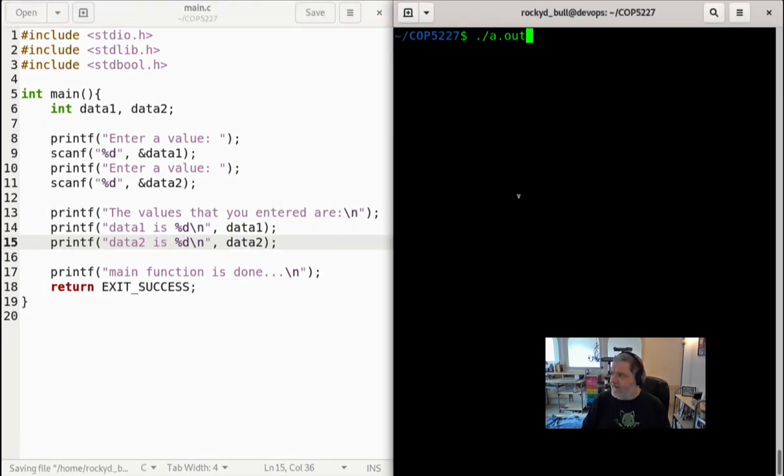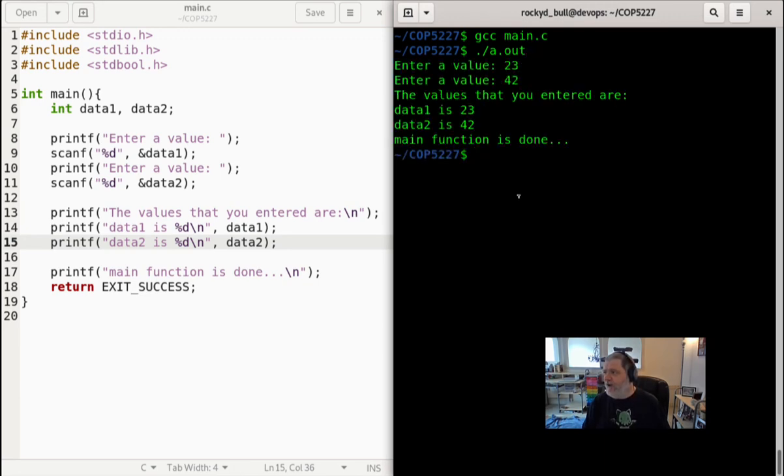Nothing really exciting here, nothing really new. Okay, I compile this, a.out, first value is 23, second value is 42. The values that you entered are 23 and 42. And then I need to do that for 4 values. Okay, I can do that. A lot more cut and paste, right?